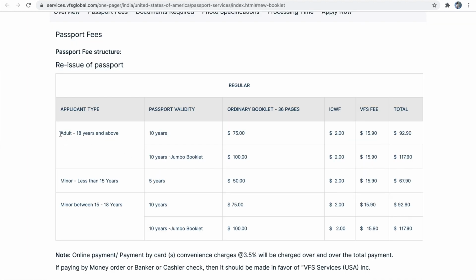So the fee for normal service adult application for passport renewal is around $92 for 36-page booklet, and for minors less than 15 years, it's going to be around $67 for 36-page booklet. And for minors between 15 to 18 years, it's going to be around $92 for 36-page booklet. So if you want a jumbo booklet, it's going to be around $117.